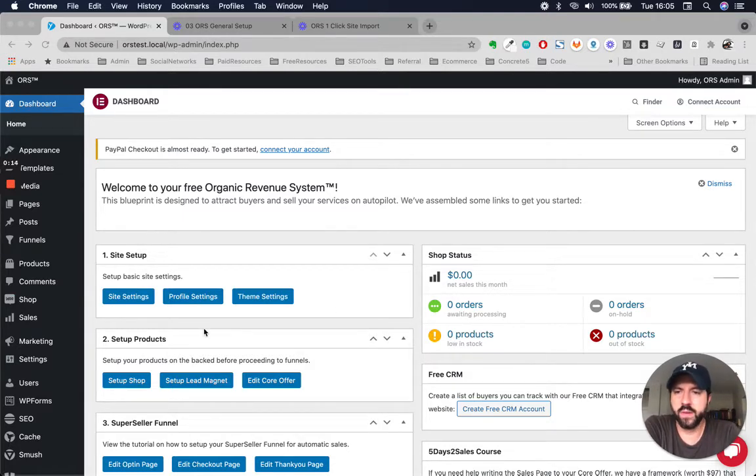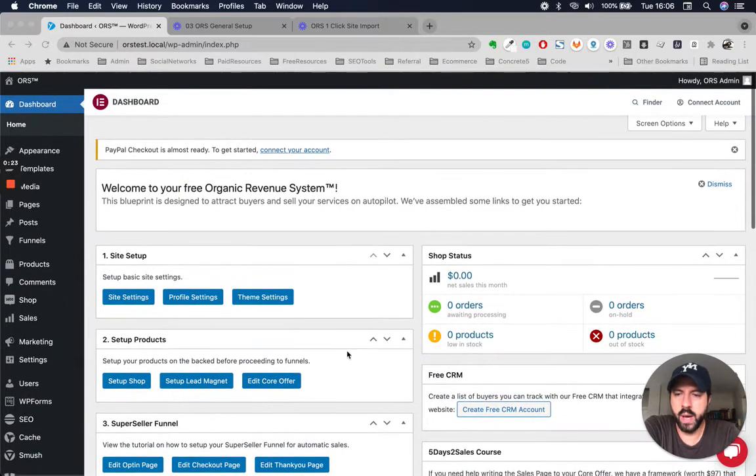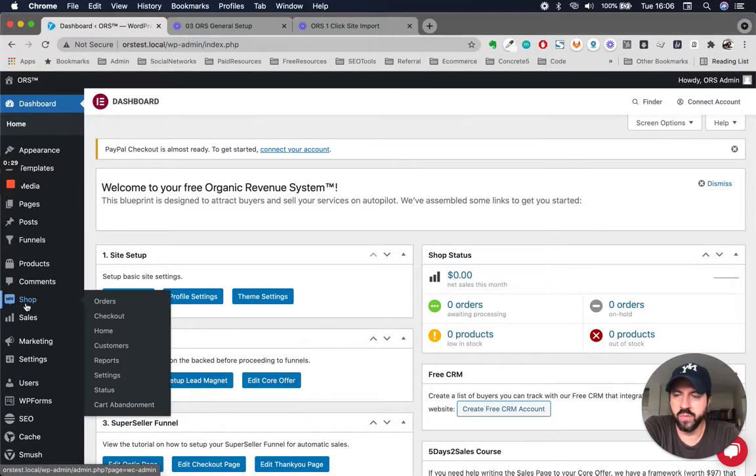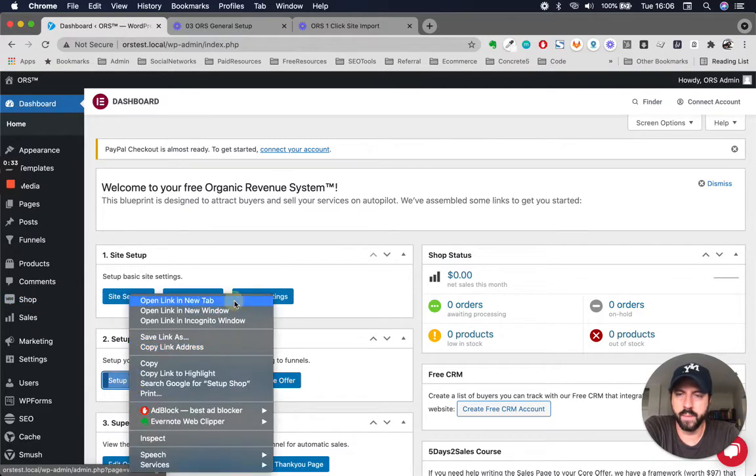And to do this, you need a WordPress install and you need WooCommerce, or you can get a free website at yourzone.website. So let's go ahead and click on Setup Shop. If you want to know where it is on the website, all you have to do is hover over Shop and then click on Settings. And yeah, let's do that.